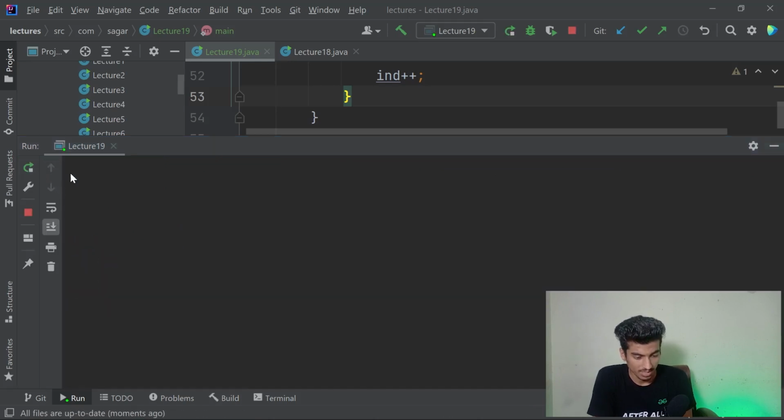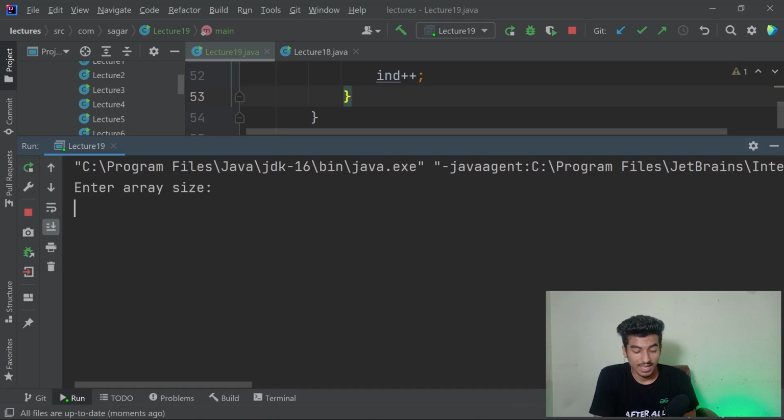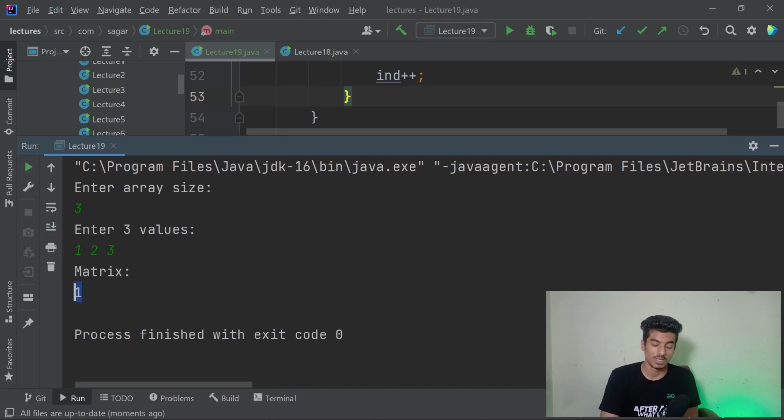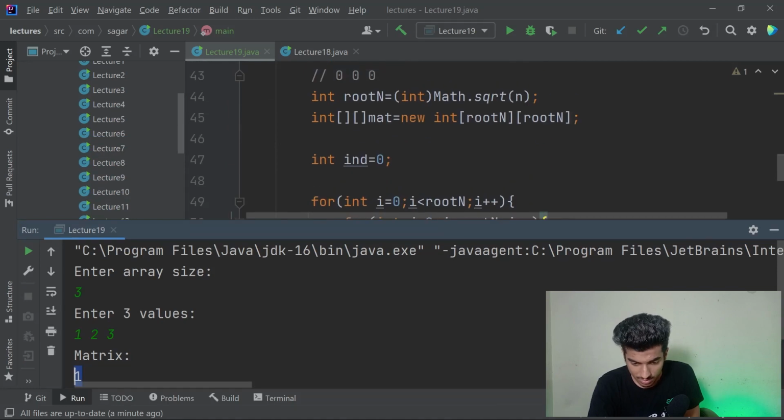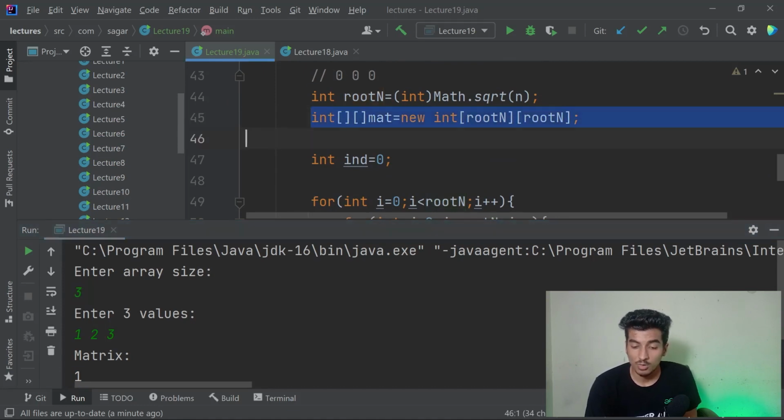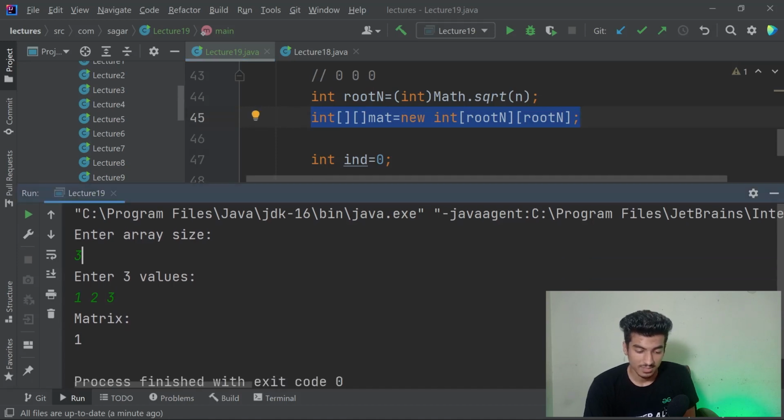And let me check for another example. What will happen when our n is not a perfect square? So suppose it is 3. So 3 is not a perfect square of anything. So we have to enter 3 values, and you can see here it is only one value here. Now that is because we are creating a matrix of root n size, and root 3 is 1. In terms of integer, we can say root 3 is 1. So we are creating a matrix of 1 cross 1 size, and we are just filling it. It is a 1 cross 1 matrix.